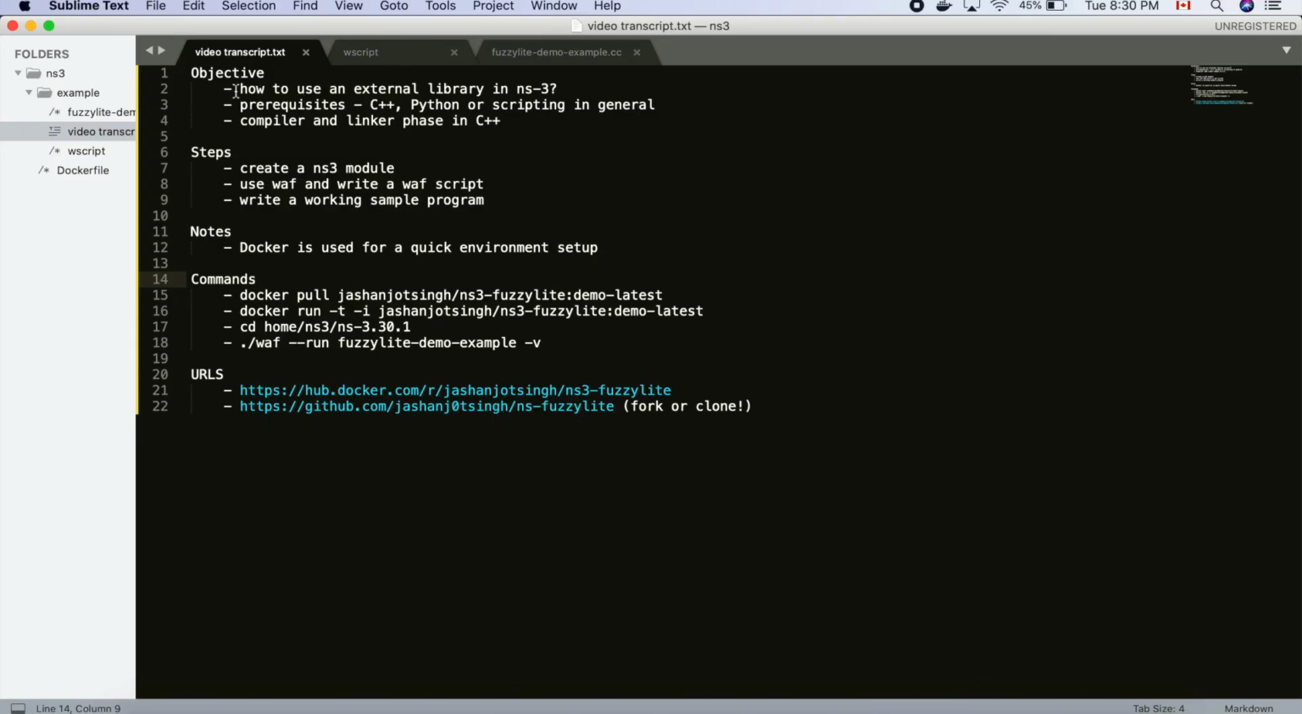Now, the objective is pretty clear. I'm assuming that you are probably familiar with C++, Python, or any scripting language in general. It will be awesome if you are also familiar with the compiler and linker phases in C++ programs in general.